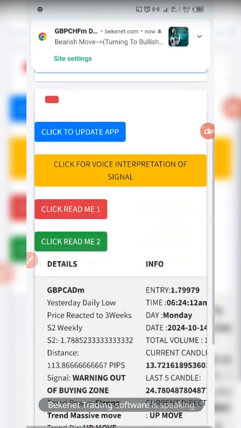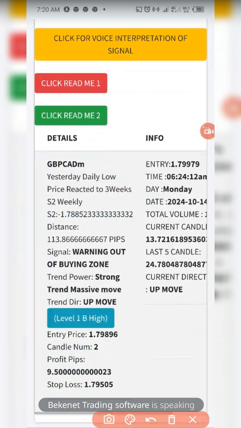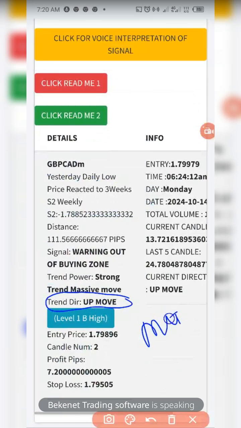Let's see, as you can see, this is exactly what you need. I've gotten a notification already. I still needed to confirm it. Trend direction, very simple. Trend direction must be up move. After this training, I'm going to take this trade. Trend direction must be up move.